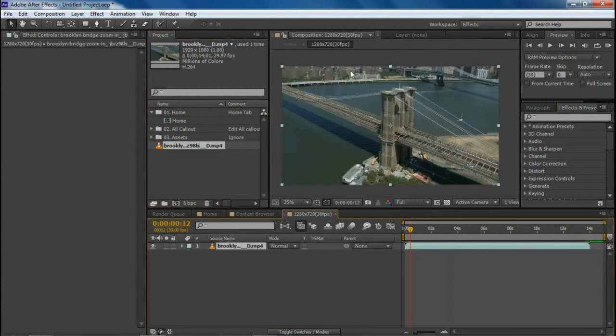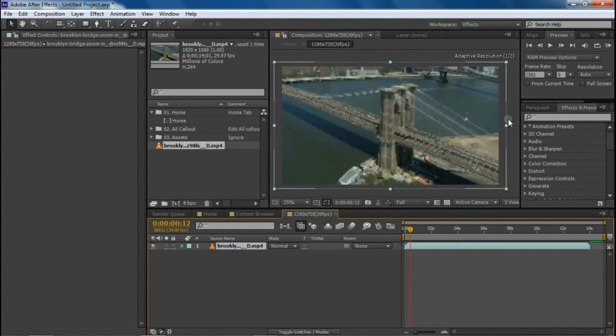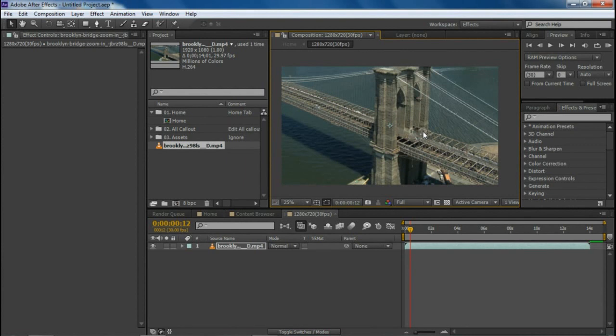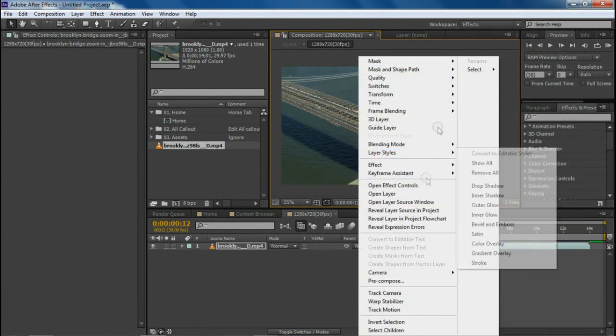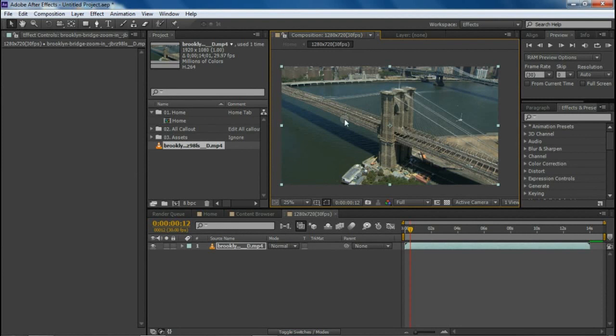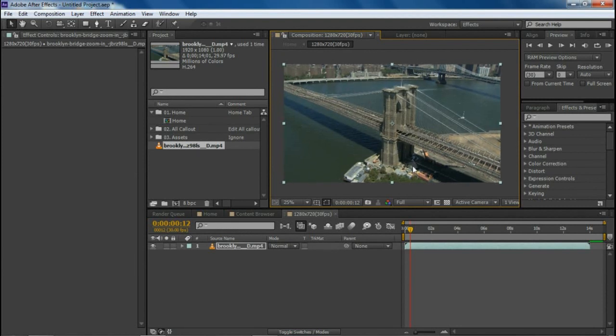The footage is exactly 1280 by 720p. But keep in mind, if your footage is a little bit distorted or a little bit big, you see it's 1920 by 1080p, you might want to fit the footage to comp. So to do that, right click, Transform, Fit to Comp, or Control Alt F. Okay, that will perfectly fit your video into the composition. That is kind of important.